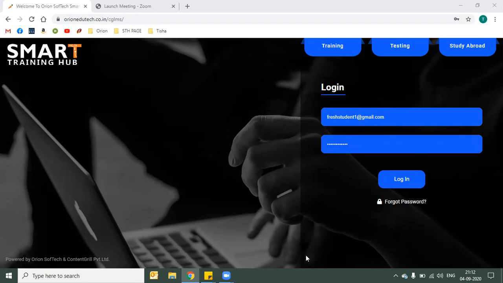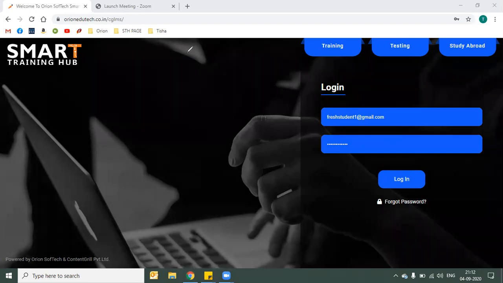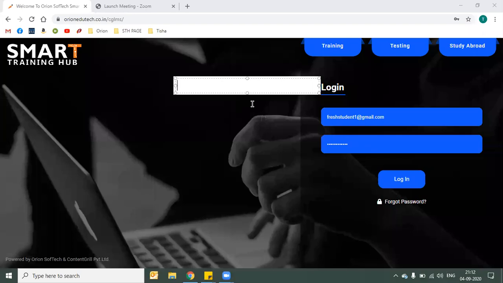Now, please do not worry if you don't have a laptop or a desktop. In that case, you can download the Smart Training Hub mobile app, all right? That is from the Android Play Store, and you can use that as well. That application will not only help you to join the video conferencing or the webinar with your tutor, but will also help you to submit the assessments or assignments which your teacher must have scheduled for you.